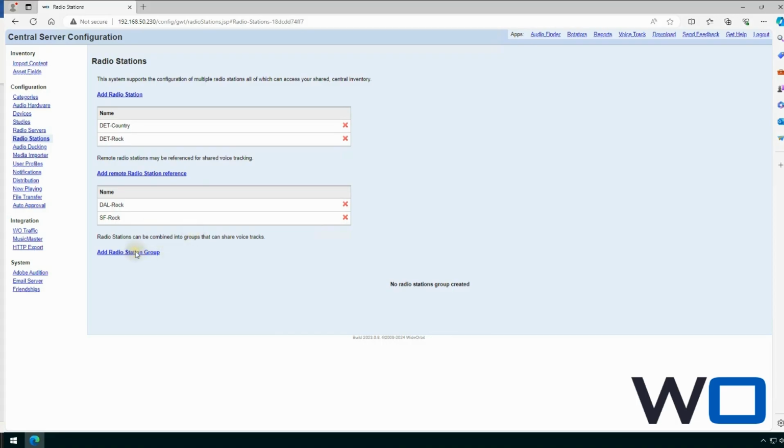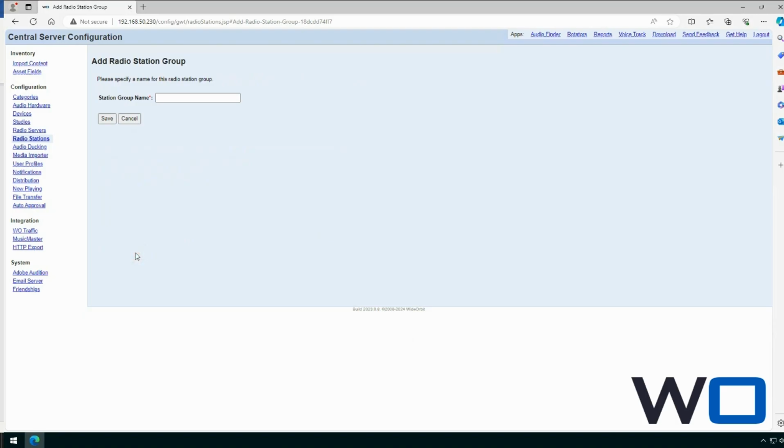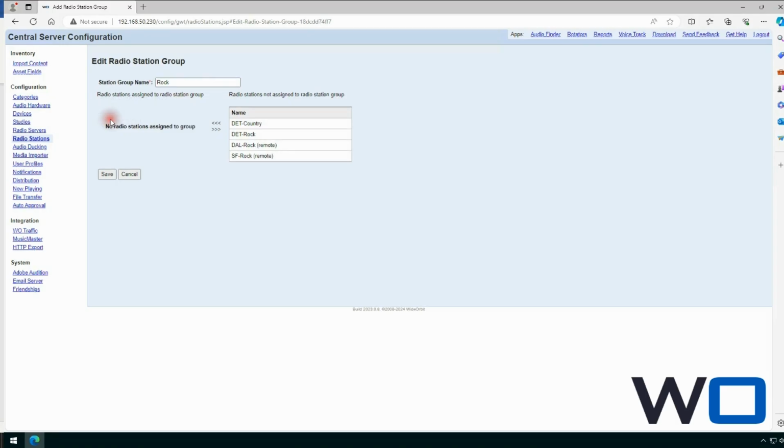From the radio station configuration, click on the Add Radio Station Group link. For the station group name, enter the name that will be used for this group of voice trackers. Make note of the name used exactly as you have it spelled out. This information will be needed for scheduling of group voice tracks, and if multiple markets are going to be recording the group voice tracks, this name will need to match exactly across all market configurations.